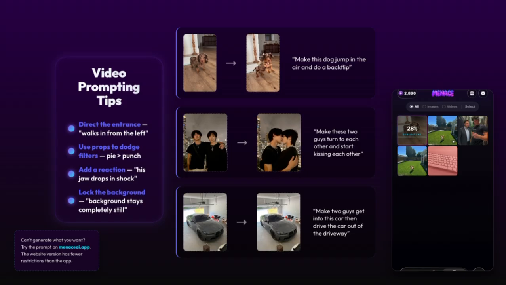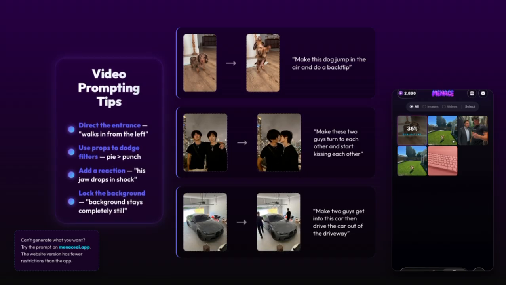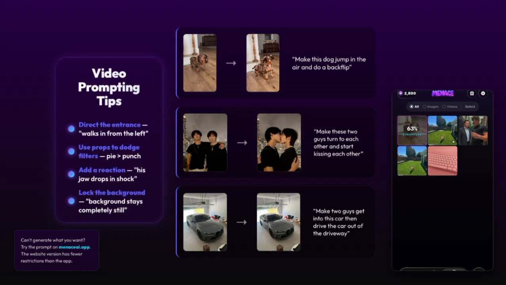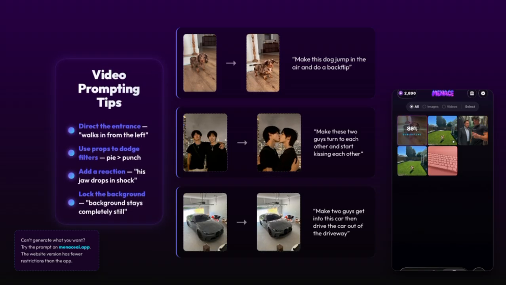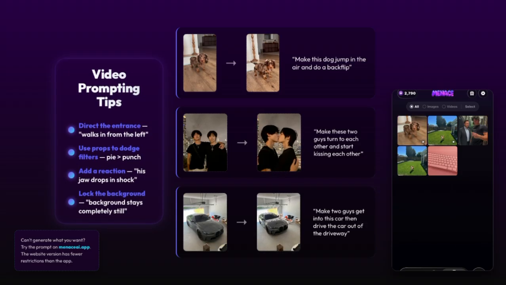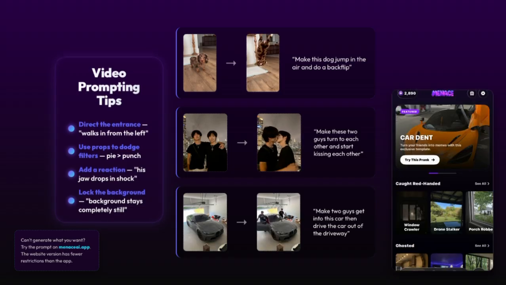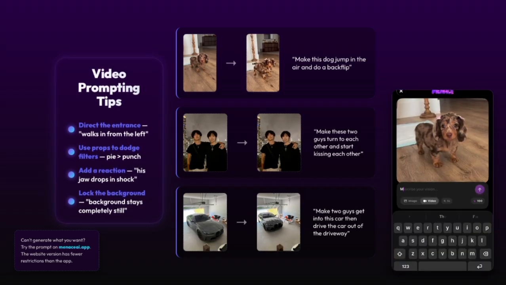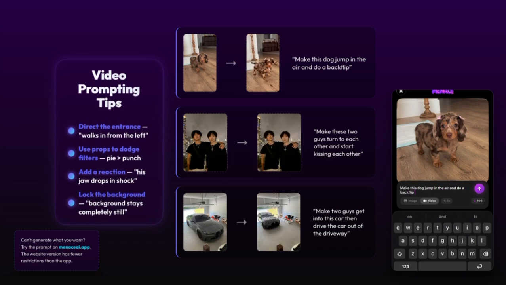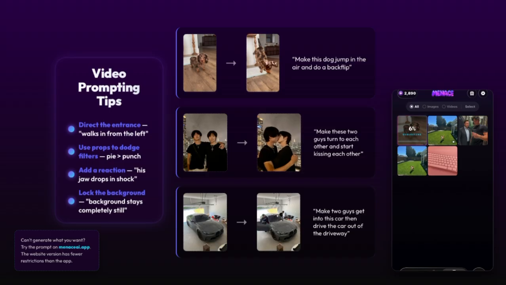And then if you want to do reactions, like if you want to make someone look super surprised, then sometimes it's better to tell the AI exactly how that action looks. So, for example, you'd say his jaw drops in shock, instead of just saying the guy looks shocked. Sometimes the camera angle will move around, and if you don't want that to happen, then you have to tell the AI to keep the background still or to keep the camera frame the same throughout the video.